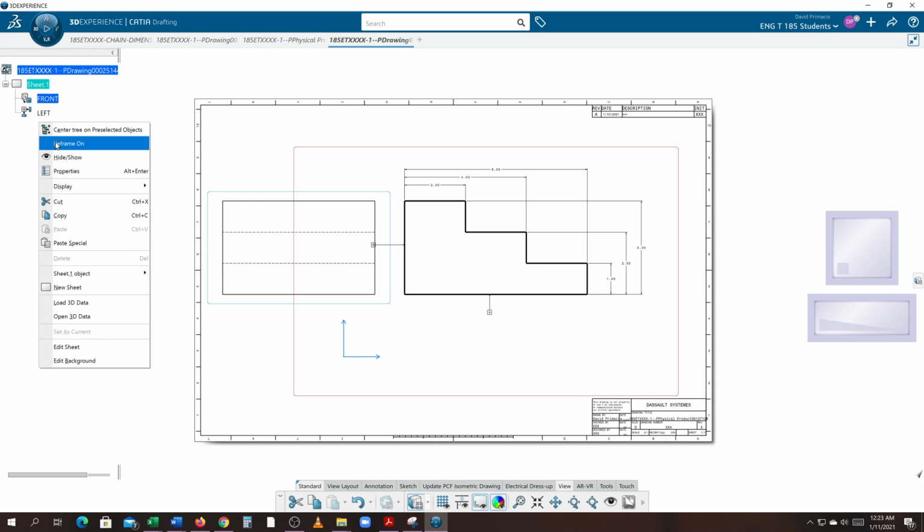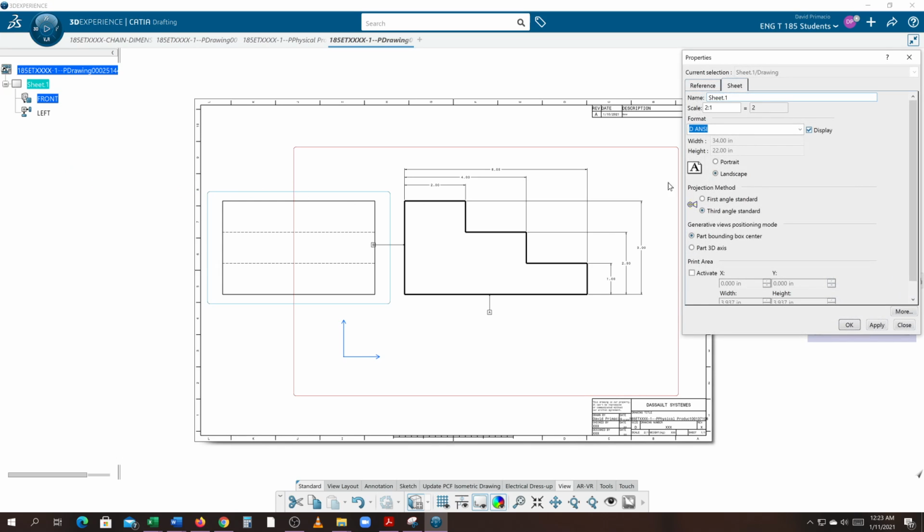All right, so let's go ahead and review that. That was right click, properties on sheet 1. If you right click front or left, it will modify just the front or left view. If you want to modify all views, you select sheet 1 on the top. You'll notice that front and left are inside of sheet 1. So when I go to properties, it modifies everything inside of sheet 1.